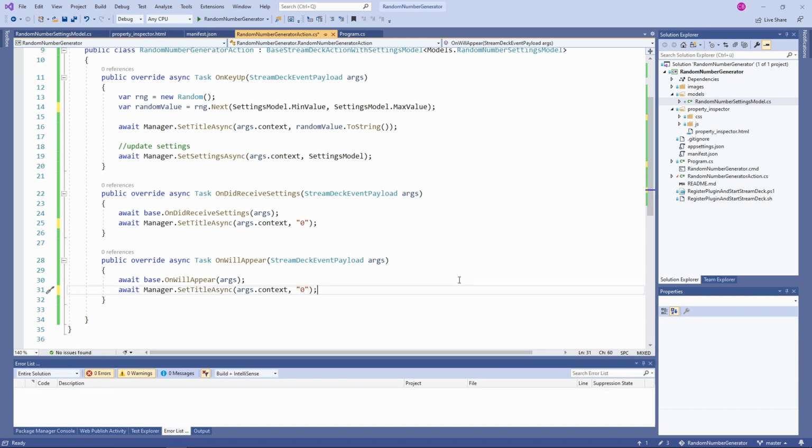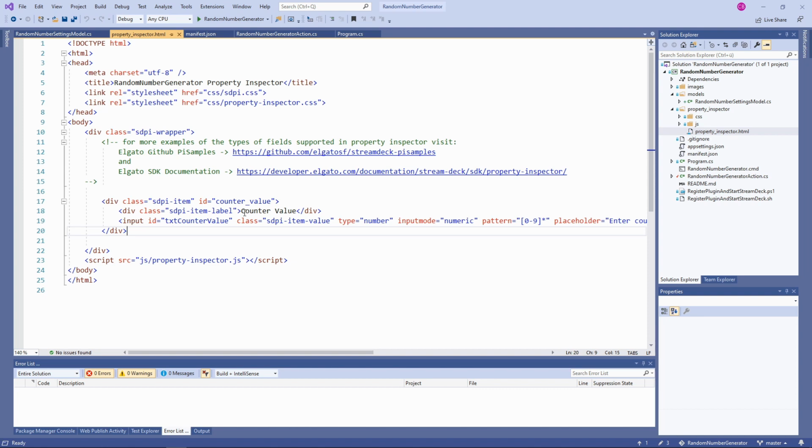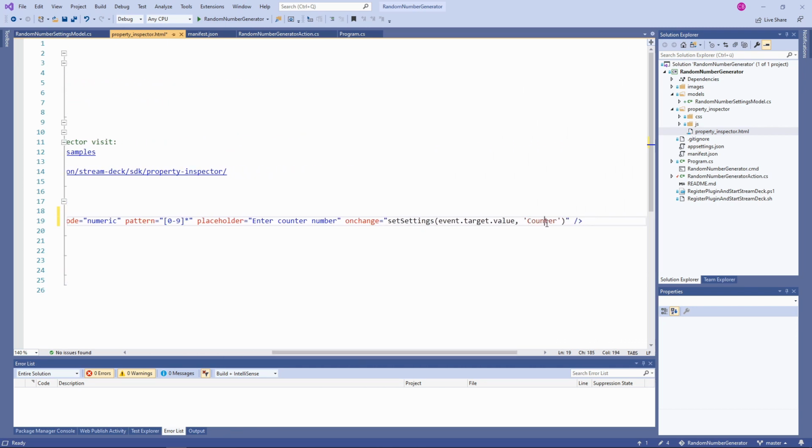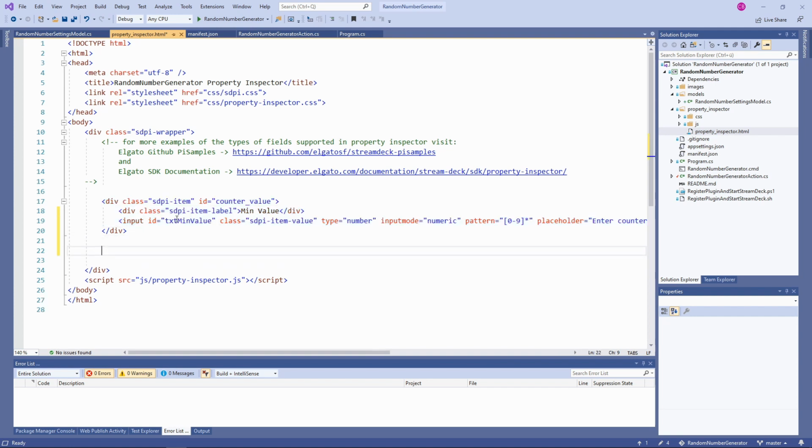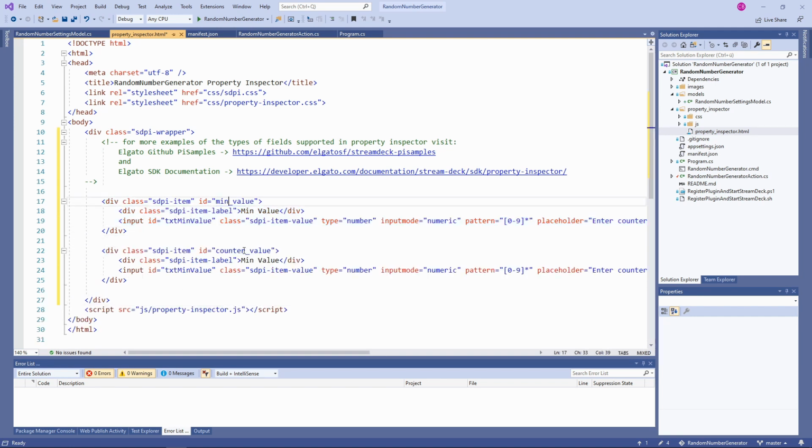With the model and the action in place, we want to change the plugin action's appearance. We open the property inspector HTML file. In the HTML template, we're changing everything from counter to min value. After that, we copy the code section and add another field for the max value of the number range.